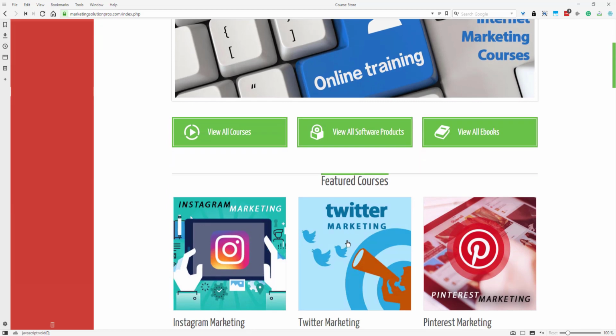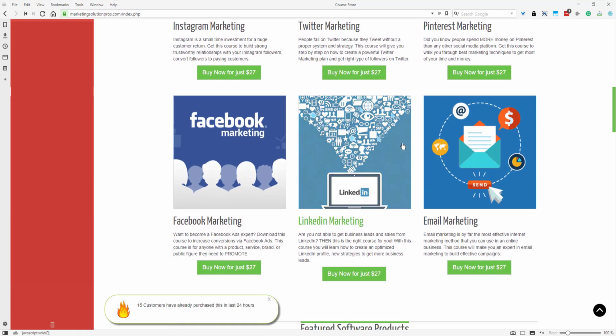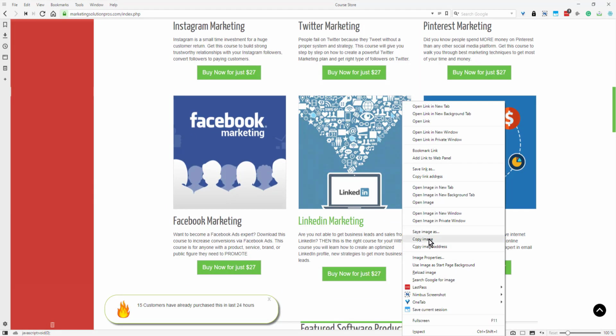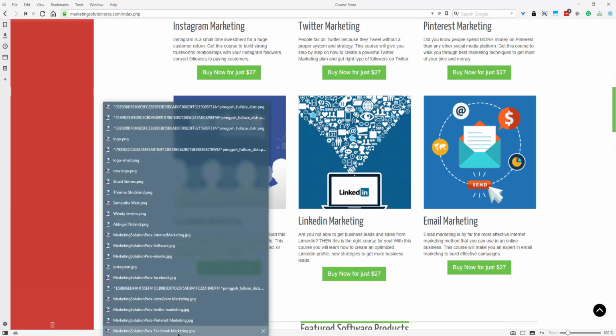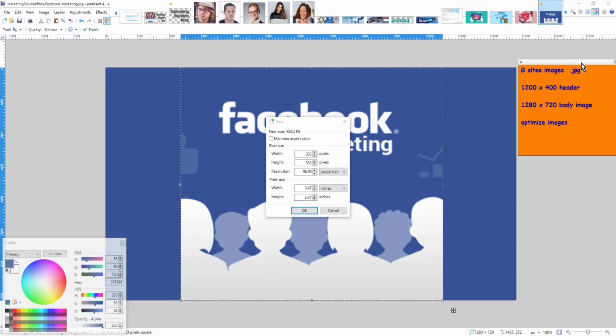Here's the site, and I just copied the image, opened up paint.net, and here are the dimensions of the images. I've already created the header images. Now I'm working on the body. So I'm making a background. It doesn't matter where you get your images from. These are the dimensions you want to work with.